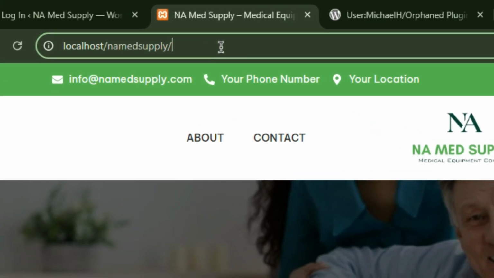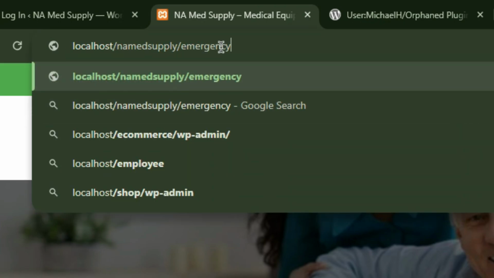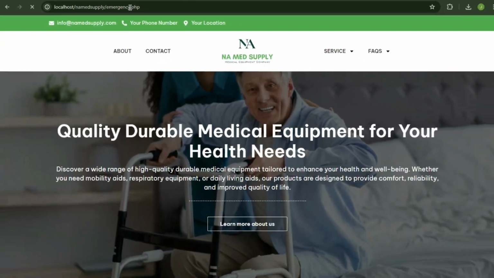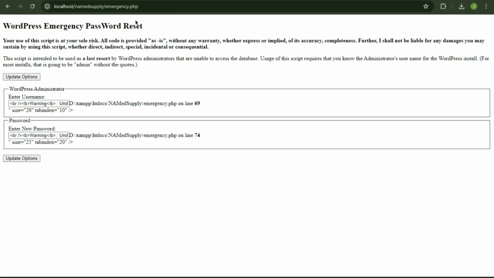Now simply in your URL, add emergency.php with your domain. Here you can see, the WordPress emergency password reset page has been opened. Just one thing to use this emergency page, you must remember your username. Now just simply enter in your legit username.